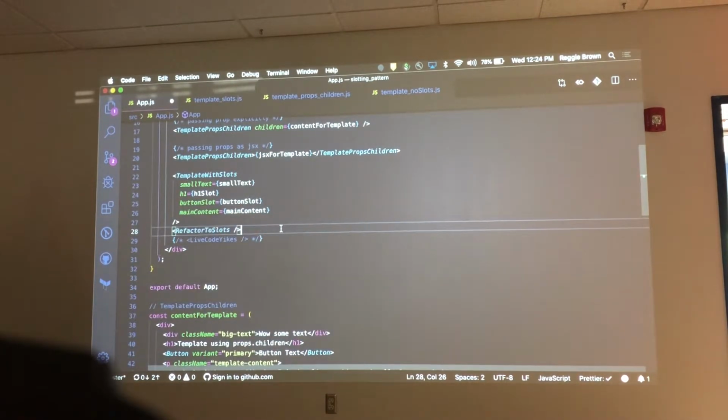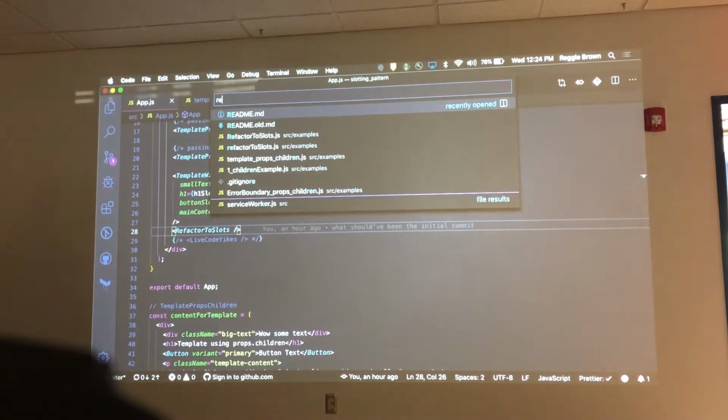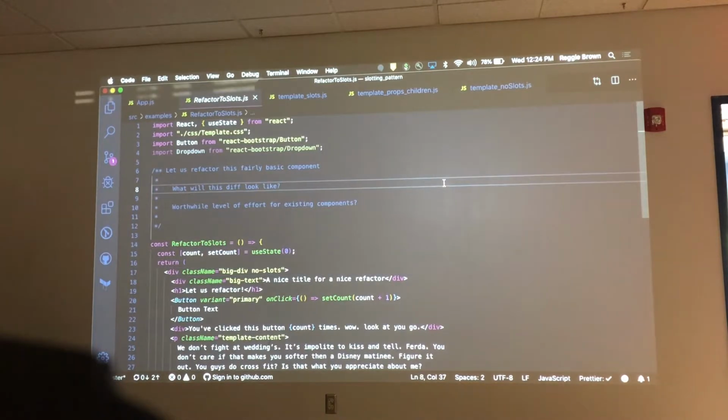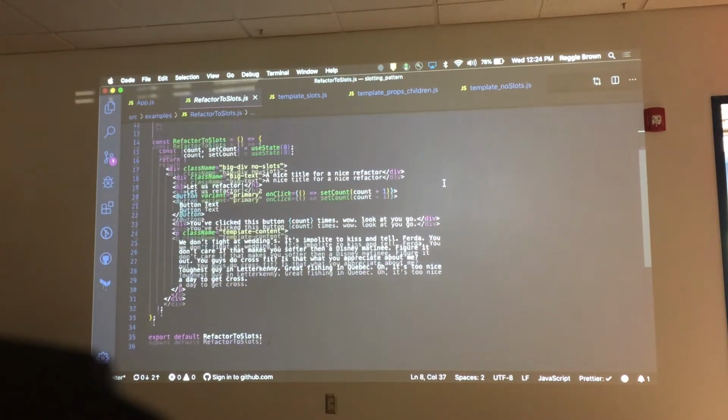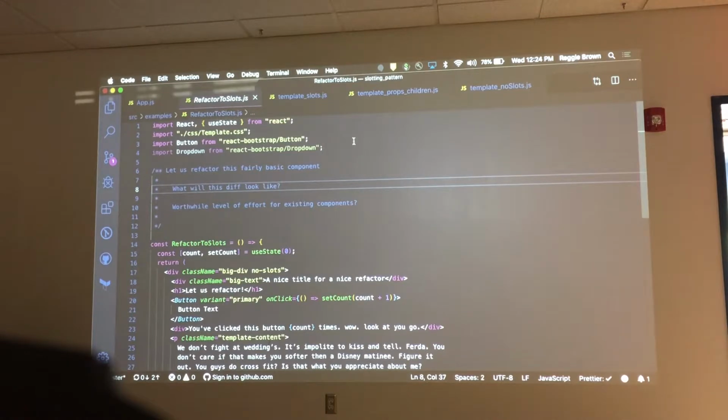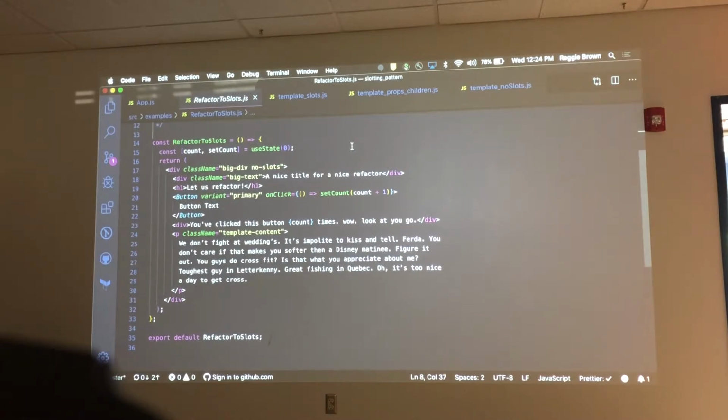So what I would like to do is look at this component. Right now we have a basic component, and it does not use the slotting pattern at all. This is the div soup that I was talking about originally, and I would like to refactor this really quickly, or hopefully moderately quickly, and then we can look at the git diff and see what this level of effort looks like.